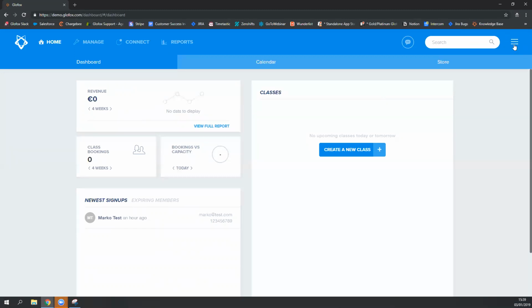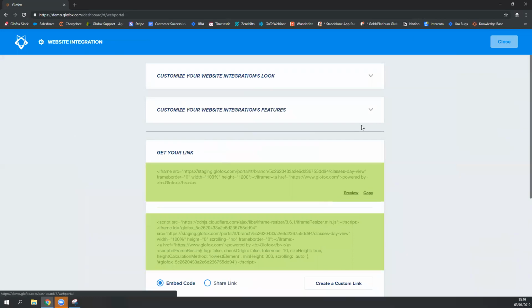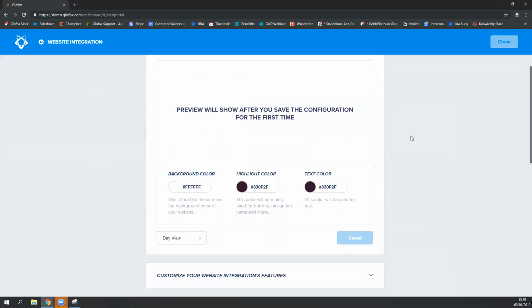On the right side of the screen, there's the menu icon. So you want to click on that and click on Web Integration. You can customize the web integration's look by putting in the background color, the highlight color, and the text color of the web integration. Usually, studios add in colors that are aligned with their own website and brand.